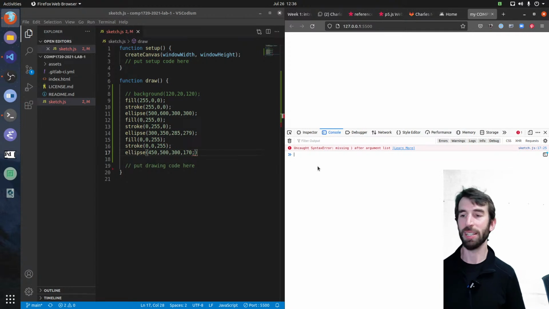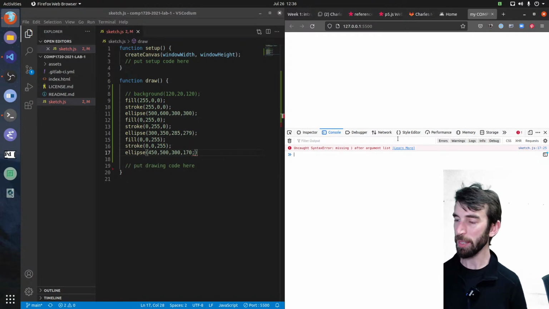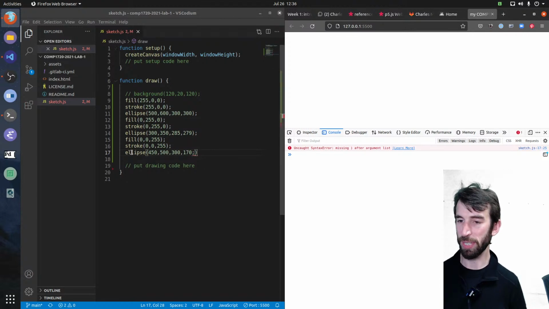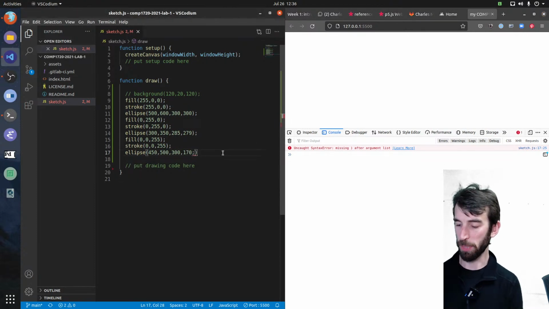It can only see a semicolon and it can't see a parenthesis that it's missing. And it will actually tell you what line of code to look at. So you've got sketch.js. This is the file we're looking at. And it says line 17. So there's line 17. And there's the problem. And we can solve this problem.